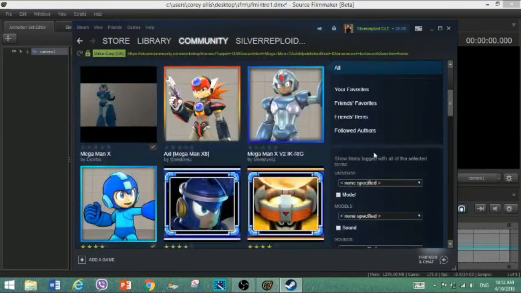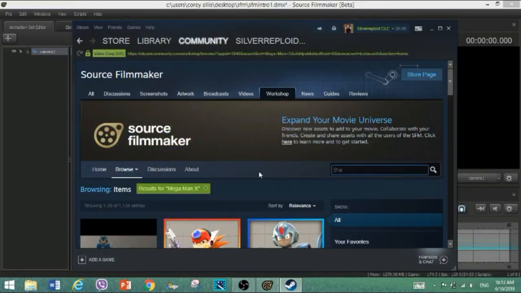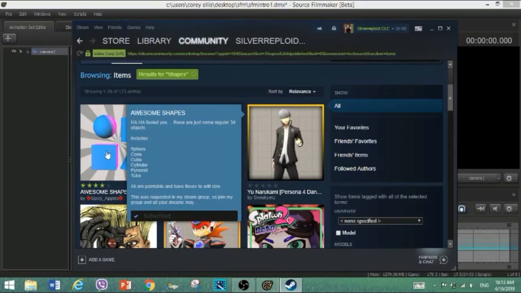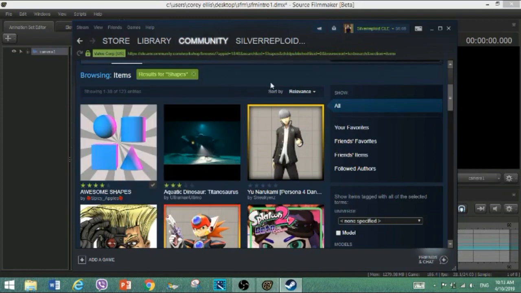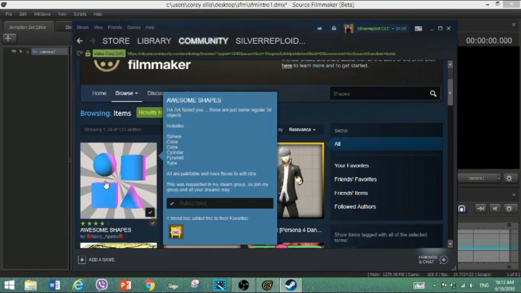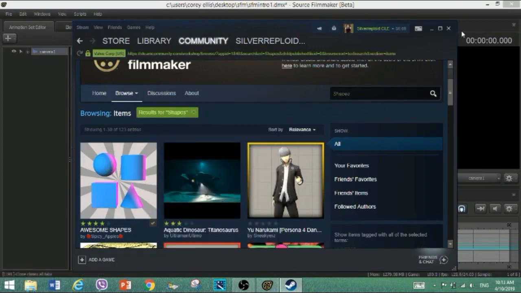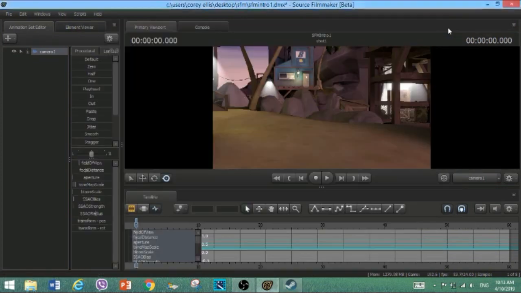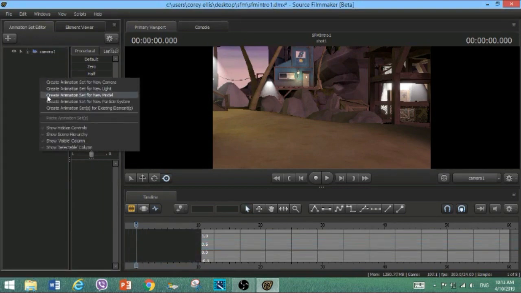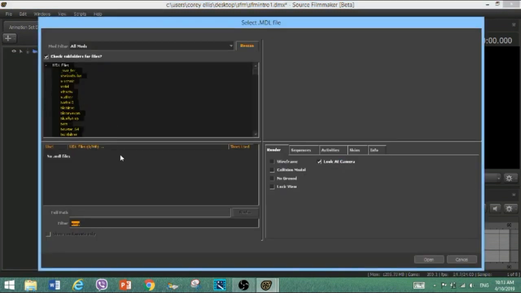And once you get that, you'll also need shapes called awesome shapes. And this is the one right here. This is by Spicy Apples, and shout out to Spicy Apples for these excellent shapes that we can use for Source Filmmaker and furthermore. Alright, so once we subscribe to these two items, we're going to go ahead and X out Steam. Then we're going to go back to Source Filmmaker, and we're going to create an animation set for new model.